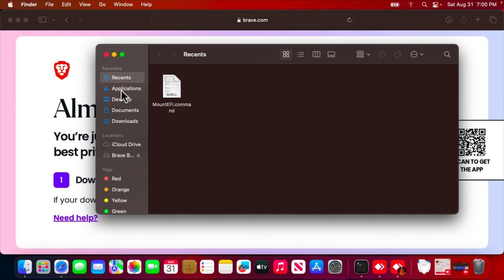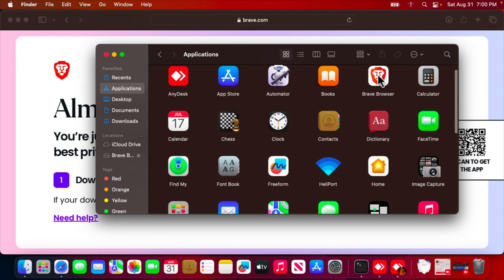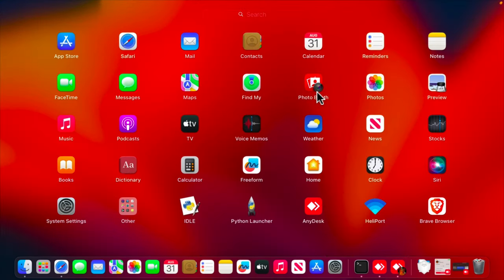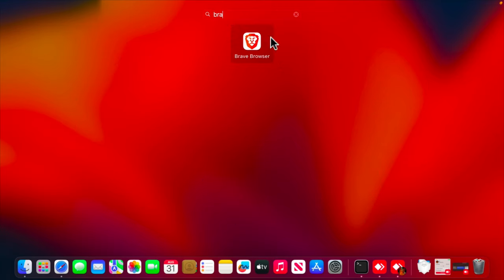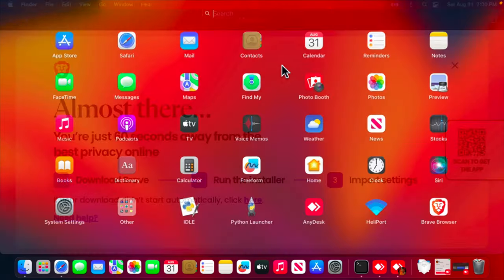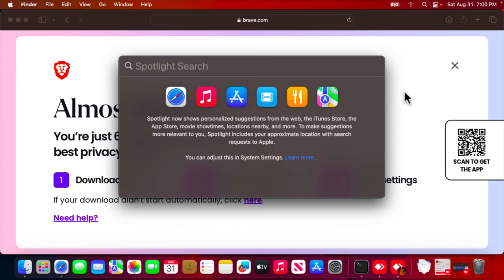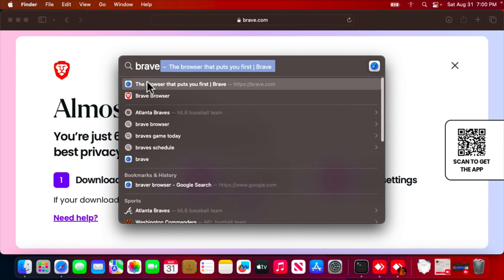Then we have to come to applications, and here we'll see the Brave browser is there. We can either double click to open it, or we can also go to some other location. I'm going to close it. We can choose this launchpad application icon, and from here we can choose the Brave browser. We can also filter it by typing Brave if we are unable to find it, and here we'll see the Brave browser is there. Or there is another option, the spotlight search. We can click here and start typing Brave and you'll see the Brave browser is there.